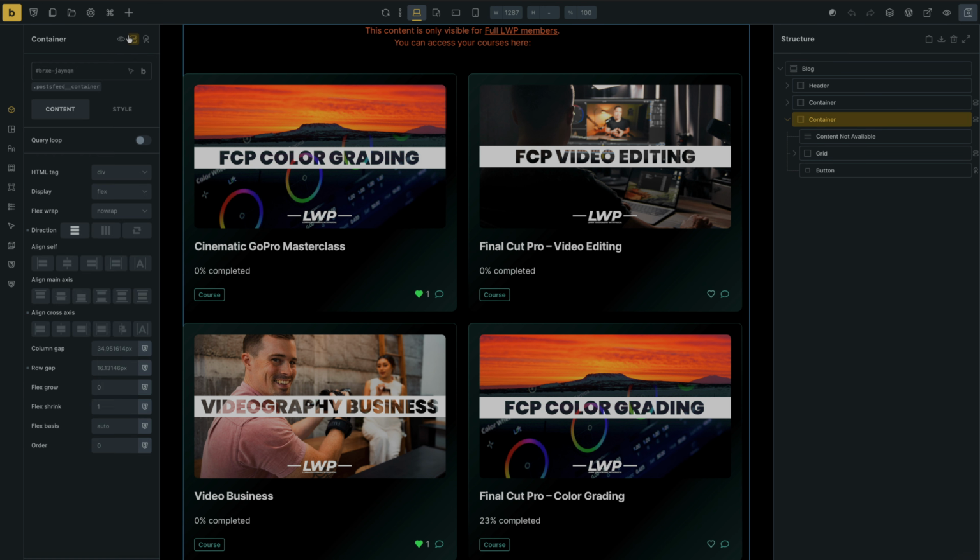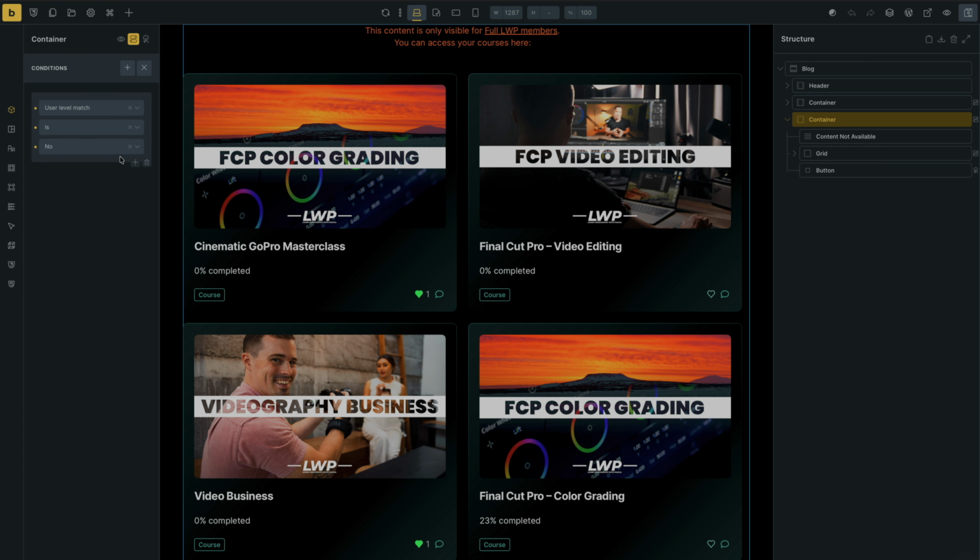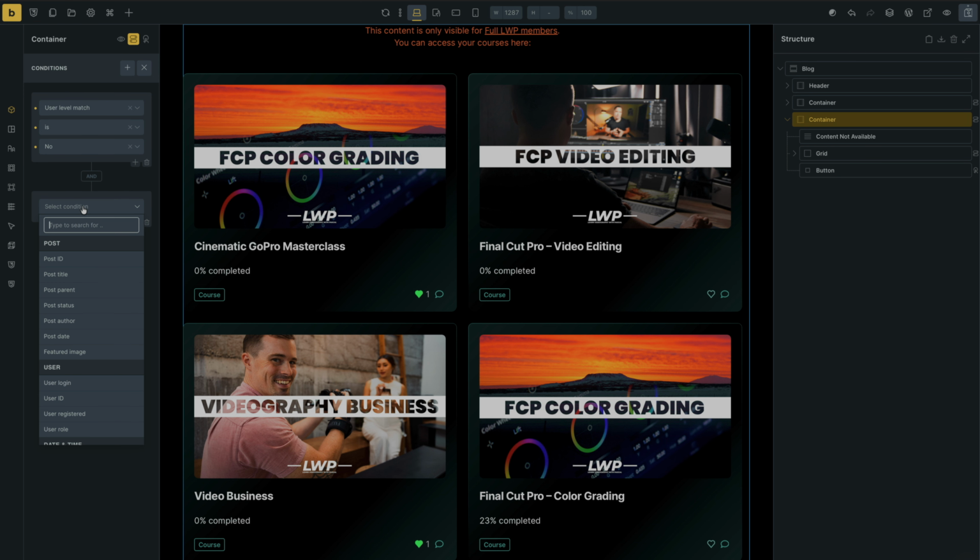Now here's the really unique part, the native Bricks integration. This is what BricksMembers was made for. In Bricks conditions, you can show or hide elements based on user level match, which looks if any of the user levels match any of the required levels of the posts. You can check for specific levels, progress completion, drip unlock status, whether a post is liked, and like counts.